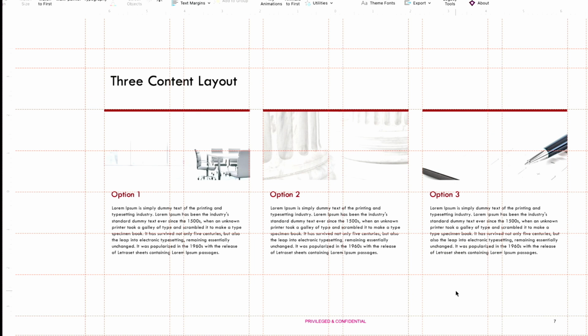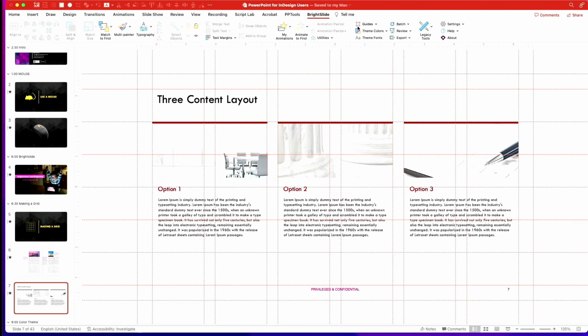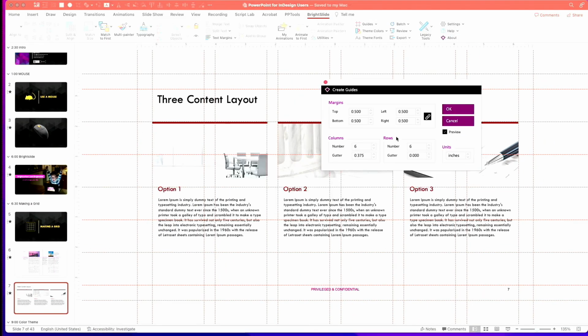So there's no excuse. BrightSlide is free. Did I mention it's free? You saw it in about 30 seconds. You have your grid. And if you go back to guides, add to master, you'll go back to exactly what you had before. And if you want to go down to three, you just go and change it.